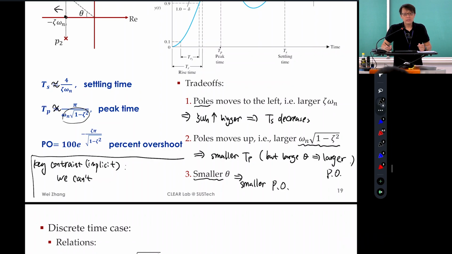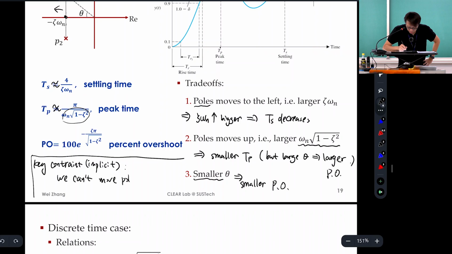You should have learned this before, right? Of course, you're playing with it for almost one semester. Otherwise, how did you design your first controller? Lead compensator, lag compensator, how did you design it? Where did you place your pole? Whatever your instructor told you to place, you placed it there, right? It's your design choice, okay? The key constraint that we didn't explicitly mention is we can't move poles too much to the left.